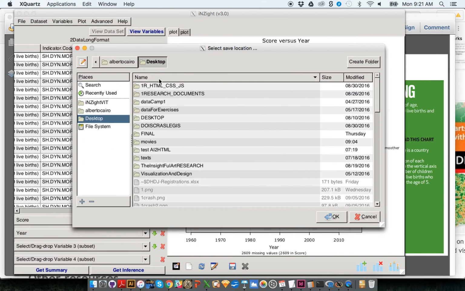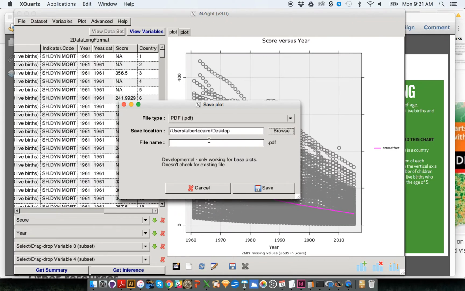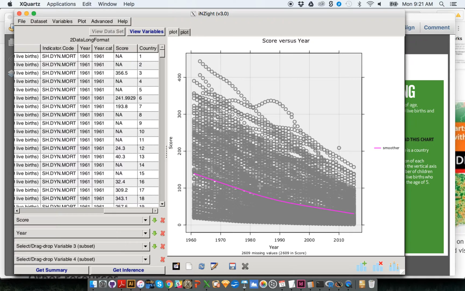So I'm going to save it on the desktop. Okay, so I'm going to select desktop here. I'm going to click on OK, and then just give the file a name. So I'm going to call this, for example, my chart or something like that. Any name that you want. Okay, and then you click on save. So the file has been saved on our desktop.